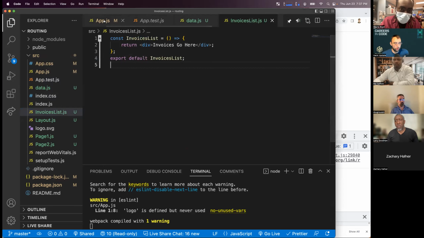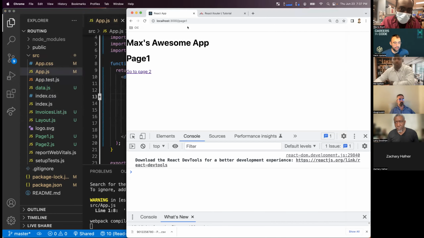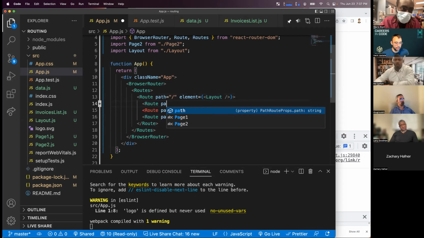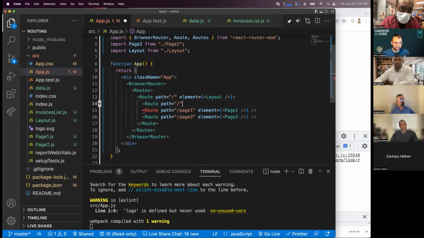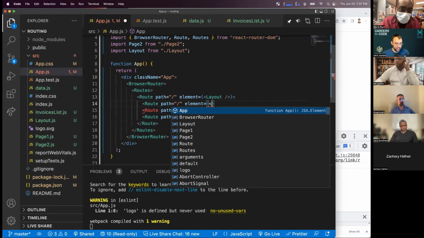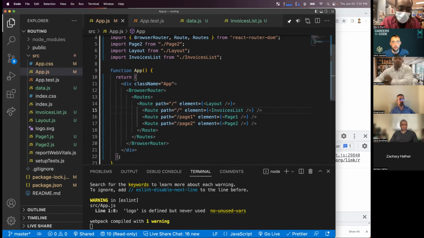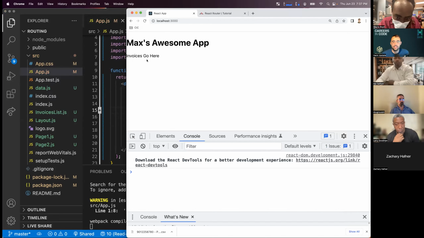So now when we go to our app.js, you guys may have been noticing when I don't put anything here, I get Max's awesome app, but I don't get anything underneath it. That's because I'm not matching on page 1 or on page 2, so I'm not getting either of them. But what I can do is say, hey, the path here is just still going to be the slash. And what I want to show up then is the invoices list component. So now when I'm in my browser, I get my invoices go here when I don't specify a path up at the top.